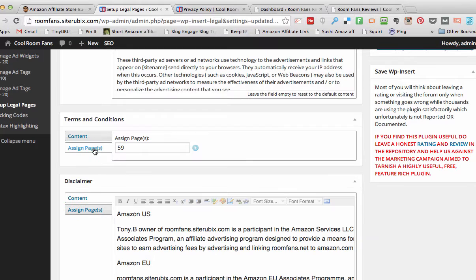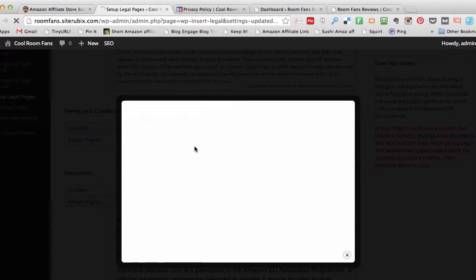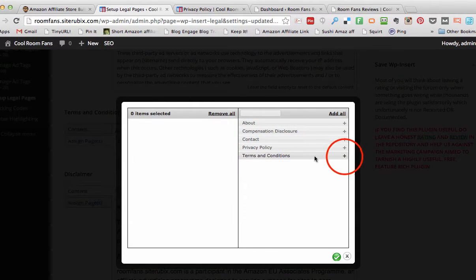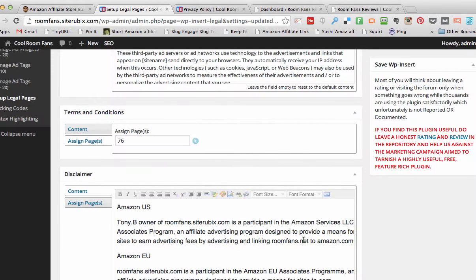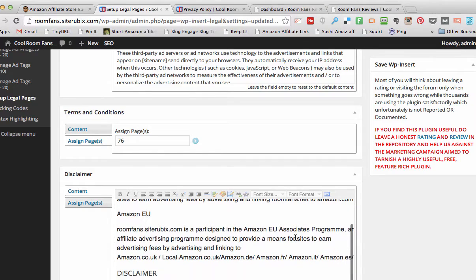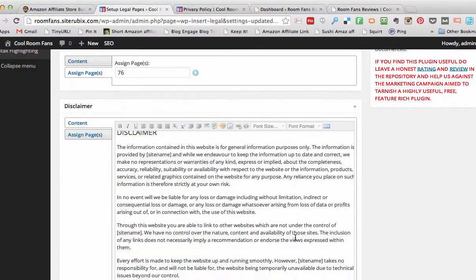That's the page I'm going to assign. Click the tick. Cool and dandy.